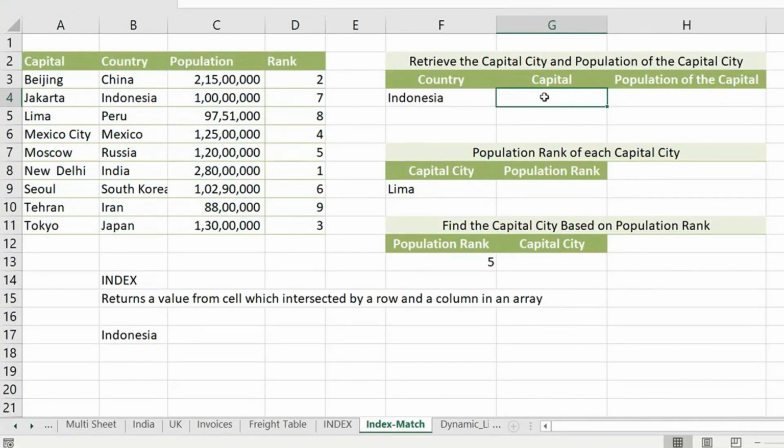If I show you INDEX can do this, and it's available in all the versions. Whichever version you are using, it will be available. So you have to appreciate INDEX there, right? Let's see whether it will do or not. I'll write equals INDEX.